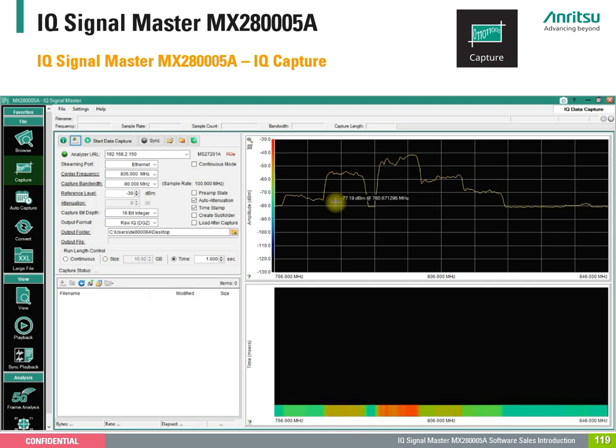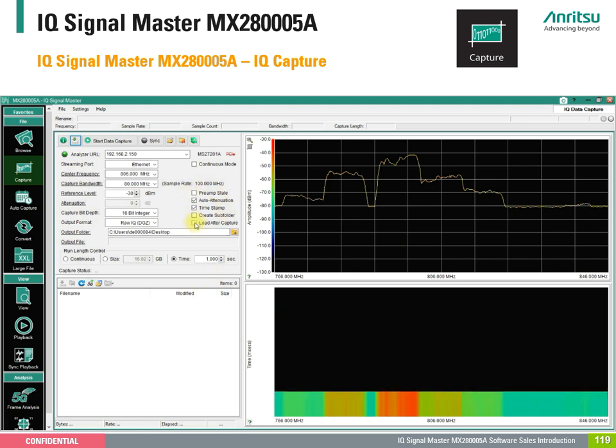A right click on the mouse button starts the spectrum and spectrogram view. You can set the capture length, and clicking on Start Data Capture results in an execution of the given parameters, whereby the IQ files are saved onto the remote control device.